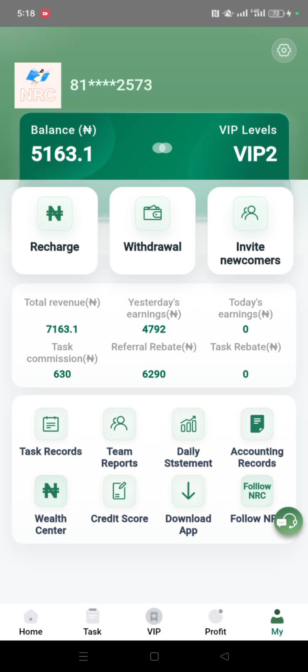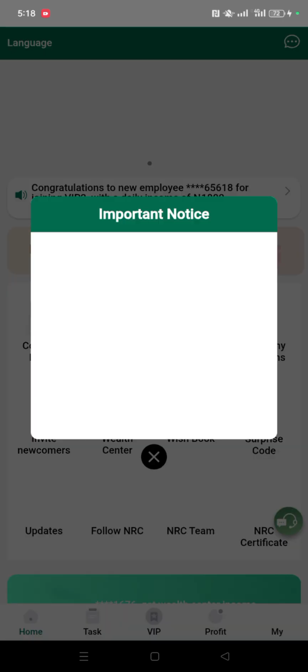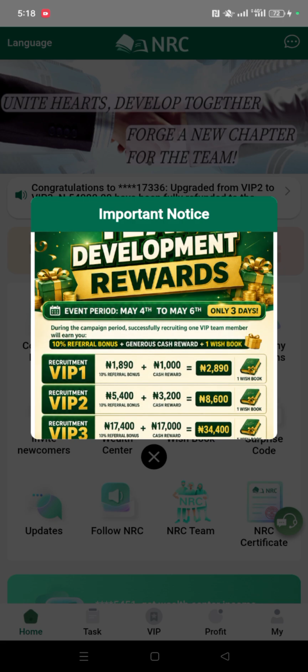This is how you perform your task every Monday on the NRC. Once you log into your dashboard, I'm going to be using this account, the latest one that I just opened. Once you log in, you come to the home icon down here, the first icon.